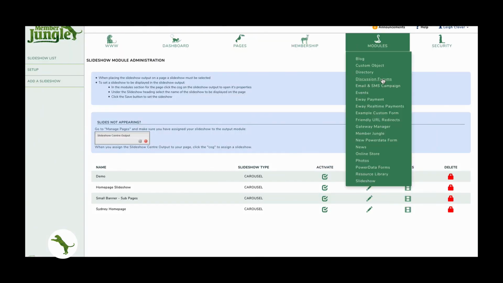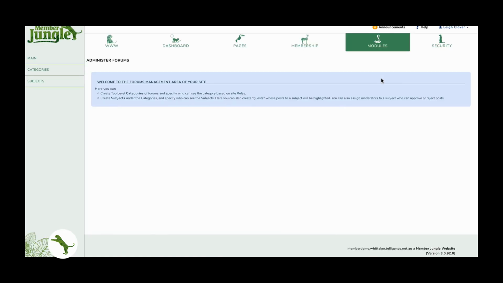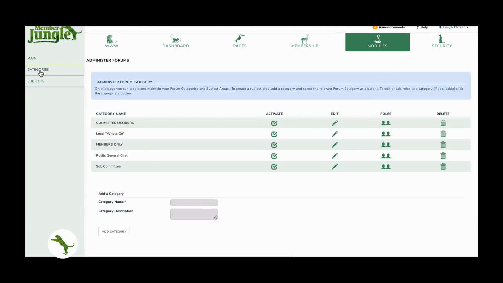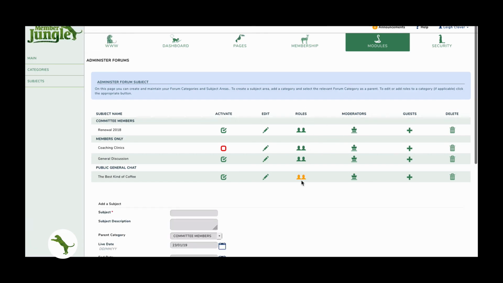We also have the discussions forum module, which is available in the top package, where you can create multiple different categories. You can role restrict those so that they can only be seen by members of certain levels. You can create different categories, also available to be role restricted, and you can allow your members to chat and engage with each other on an online discussion forum.